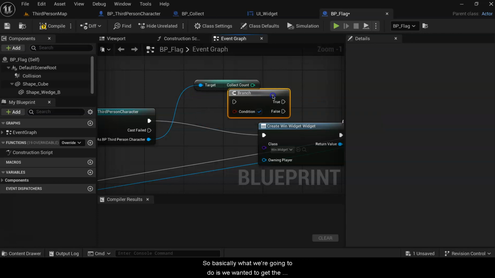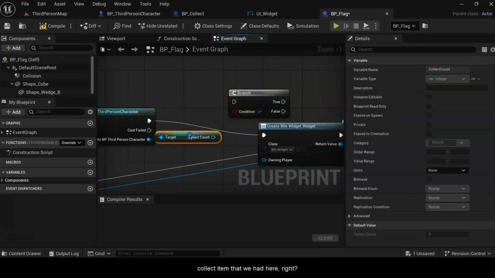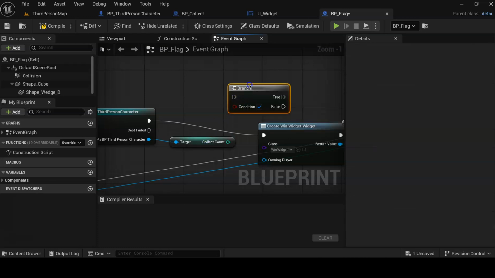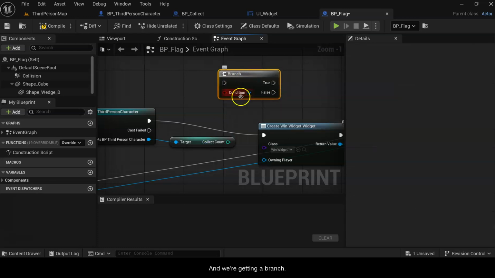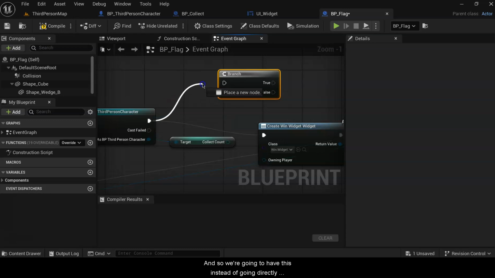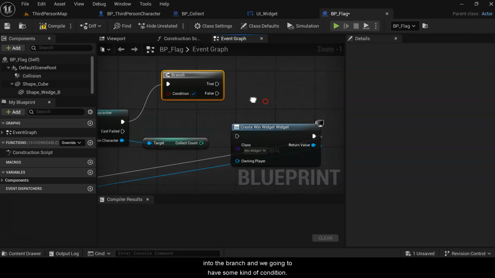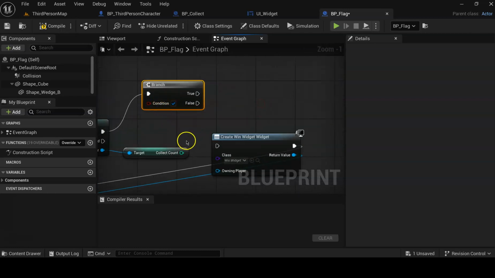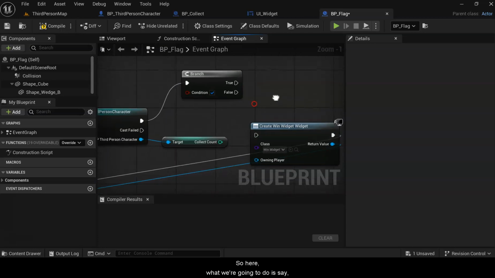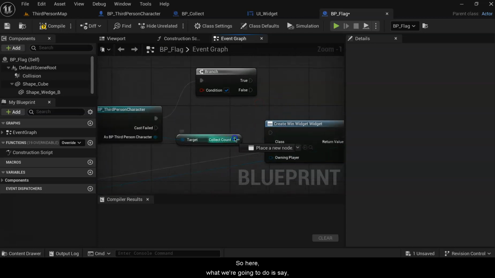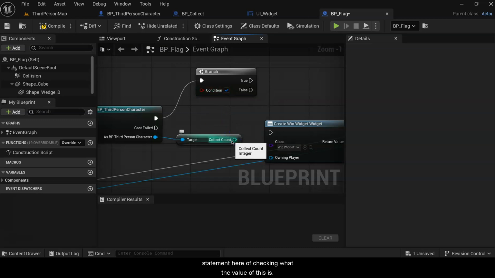So basically what we're going to do is we wanted to get the collect item that we had here, right? And we're getting a branch. And so instead of going directly to the widget, we're going to come in here into the branch, and we're going to have some kind of condition. So here what we're going to do is say, right, we need to add a logic statement here of checking what the value of this is.